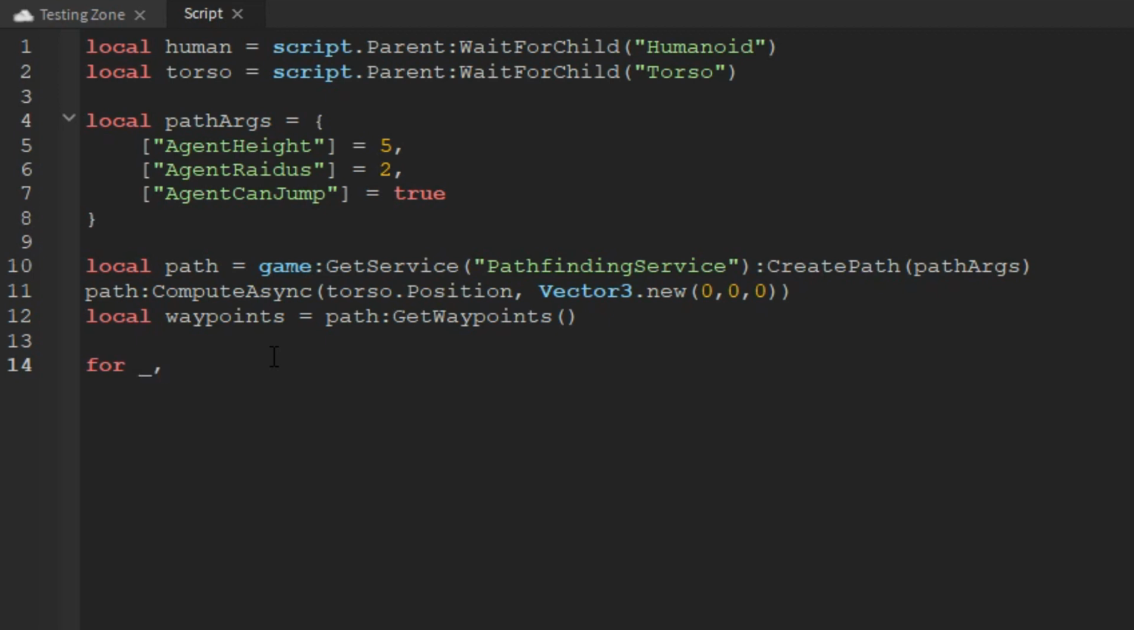So we're going to do for _, waypoint in pairs(waypoints) do. So this for loop is going to loop through our array of waypoints. Each waypoint, the current waypoint that we're on, is going to be waypoint.